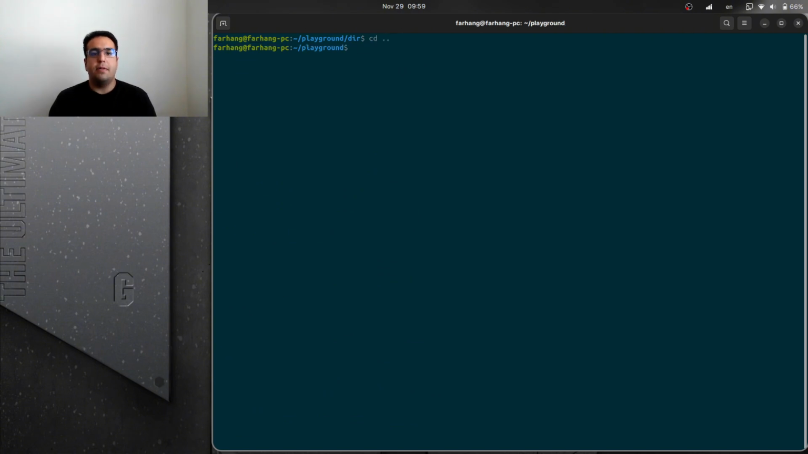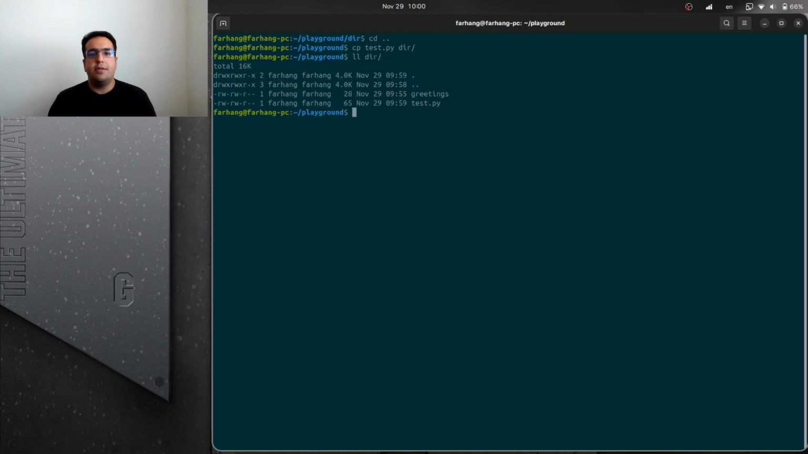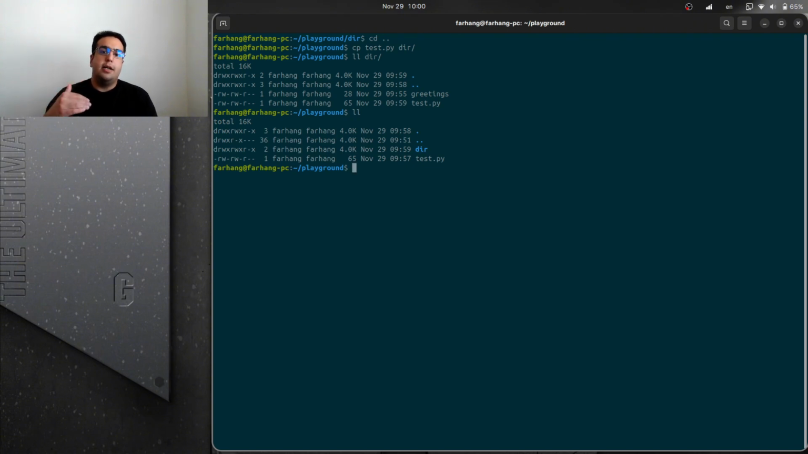Let's clear our terminal, go back to playground, and over here, if I want to copy one of the files, I use cp, for example, cp test.py into the directory. And then if I look inside the directory, I have greetings and test.py, while test.py is still also alongside the directory inside playground.